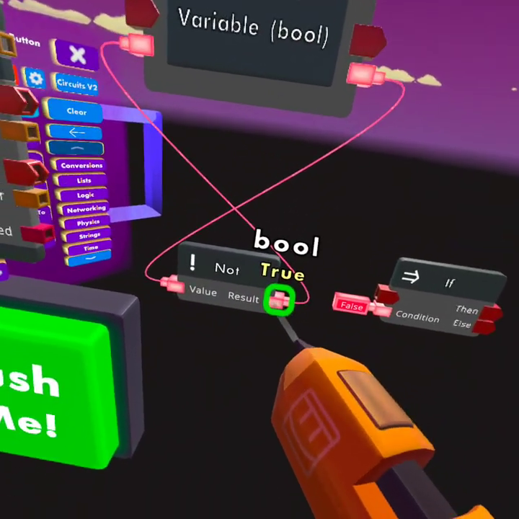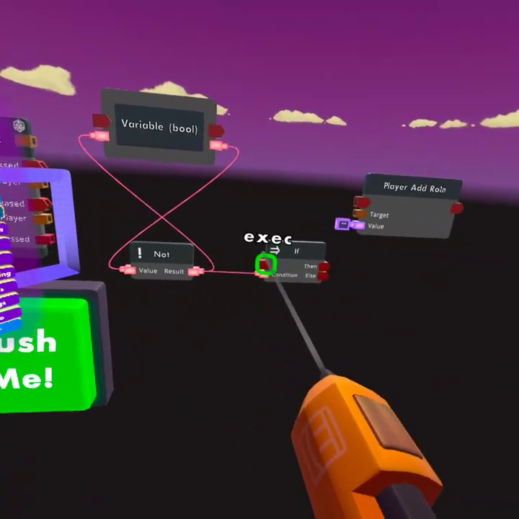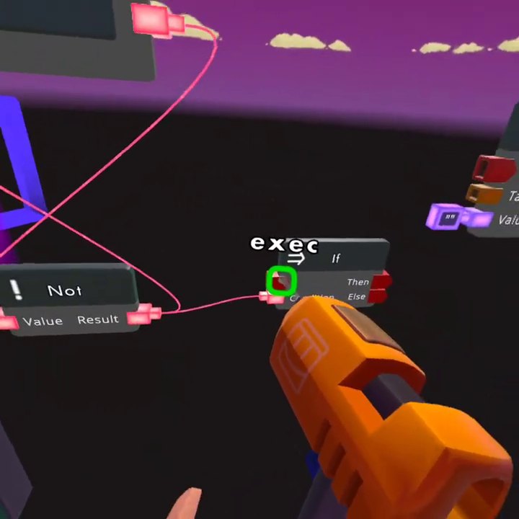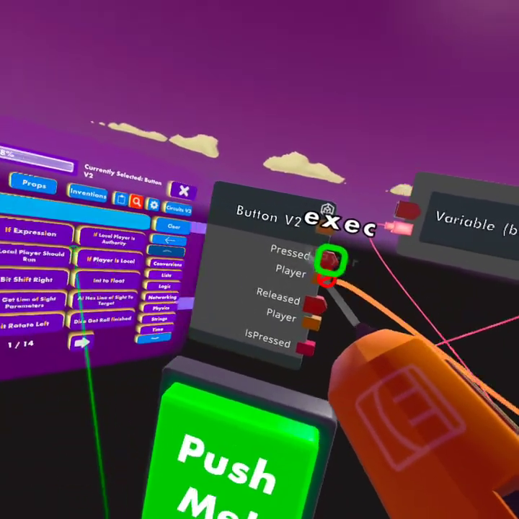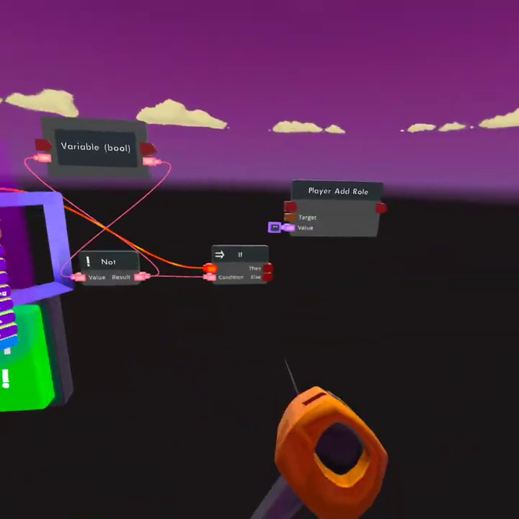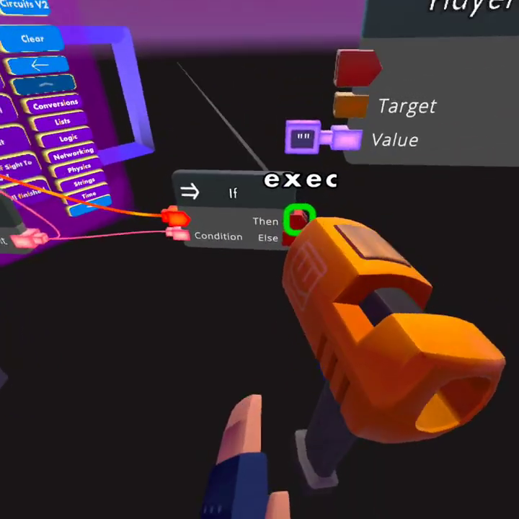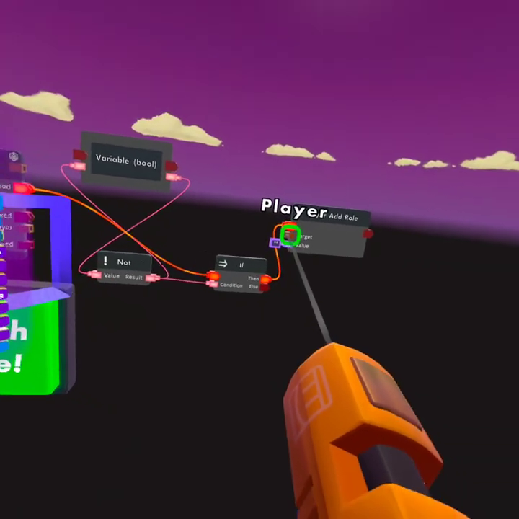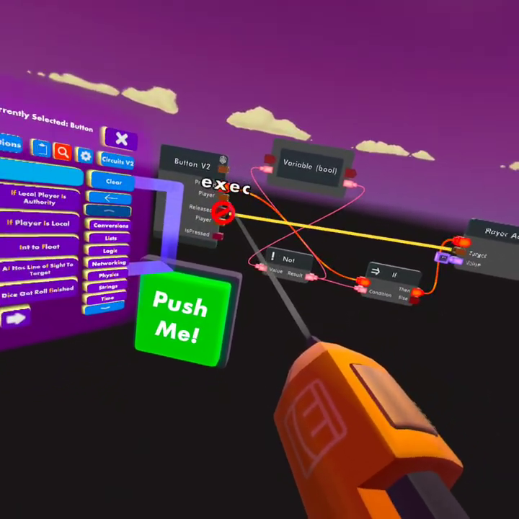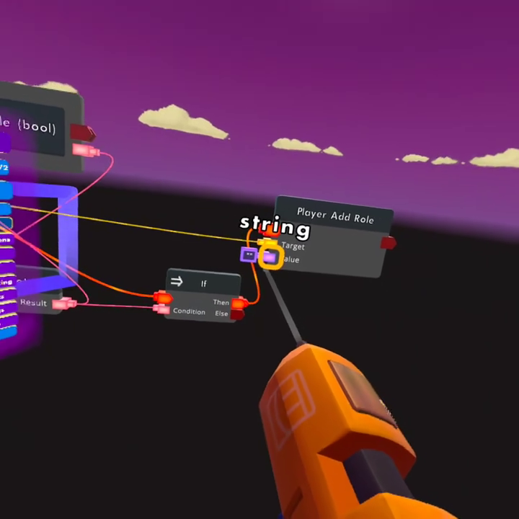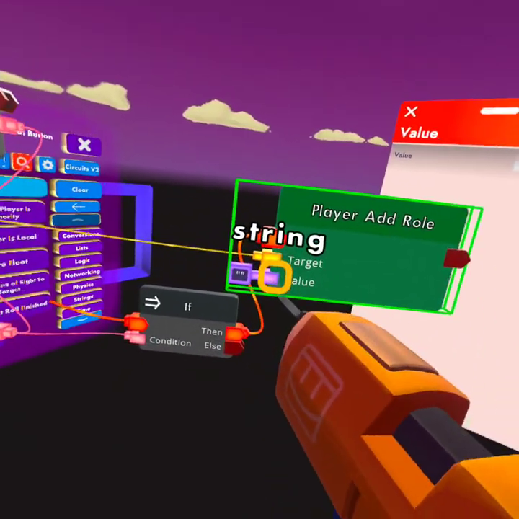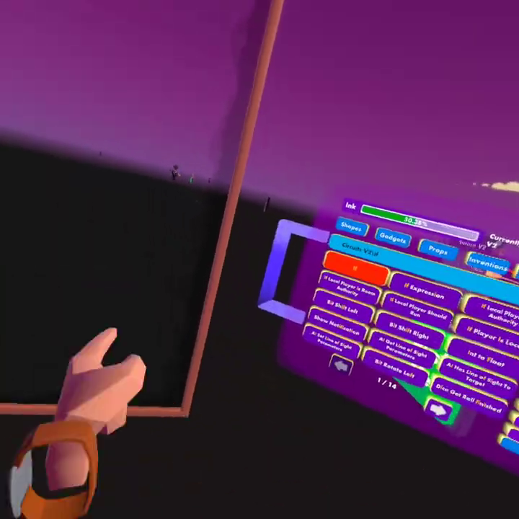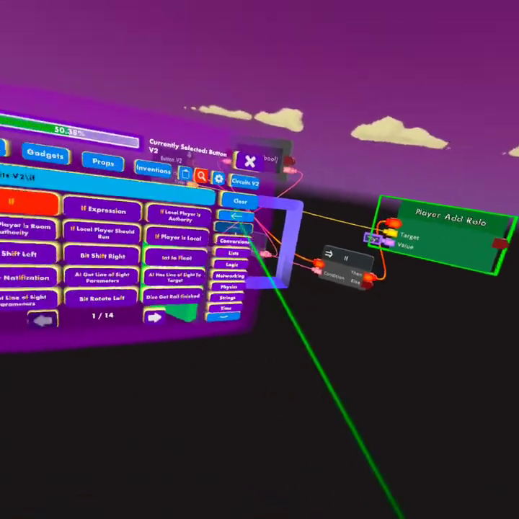Alright, now wire up the result into the condition, and then wire up the input of the if into the output of the pressed on the button. Alright, and then wire up the then into the player add role, and then make the target the player that pressed the button, and then configure the value right here to say fly, or the role that you named that could let you fly.